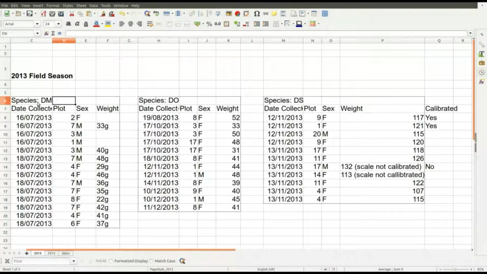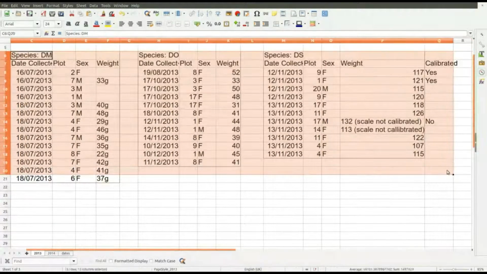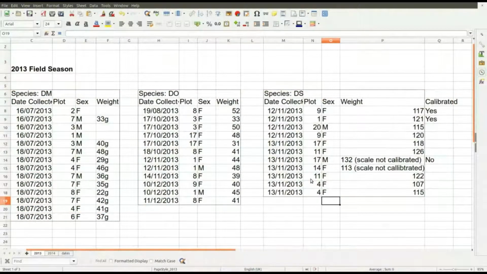Also, it's mentioned that we have different tables: a table for this species, DM, another table for DO, and another for DS. This is not a good practice, because later we will export this to a file format called CSV, comma separated values, and if you use this format, it will not work. It will be a mess. So my advice is to create a new column called species, where you can type DM, and have only one table.